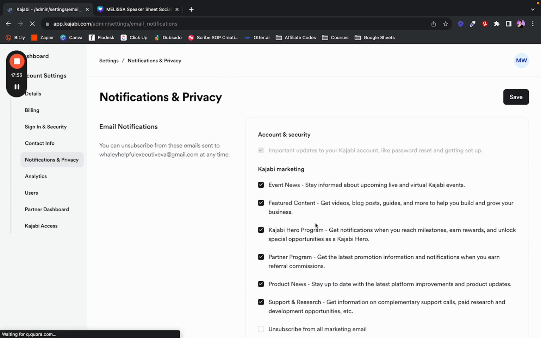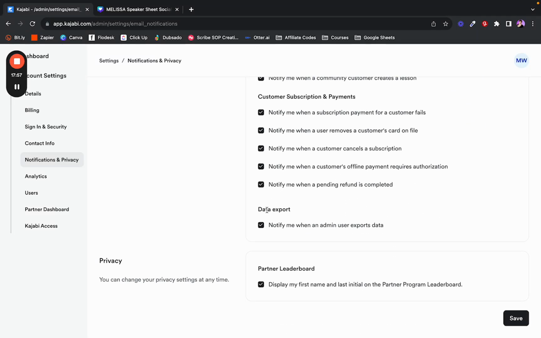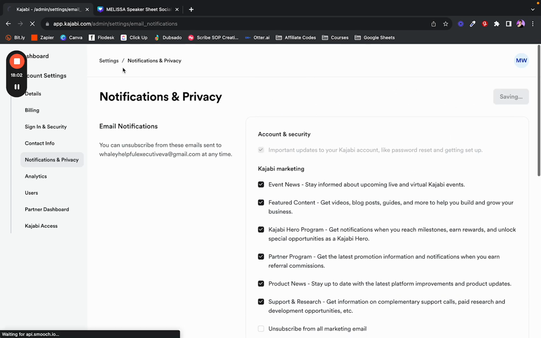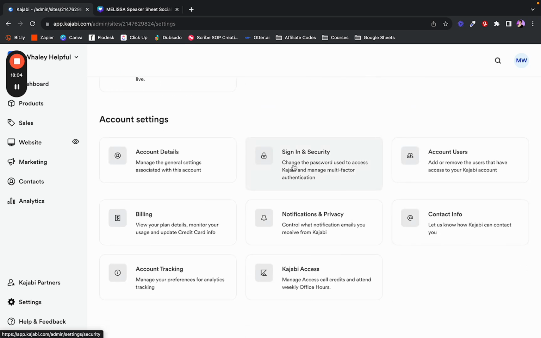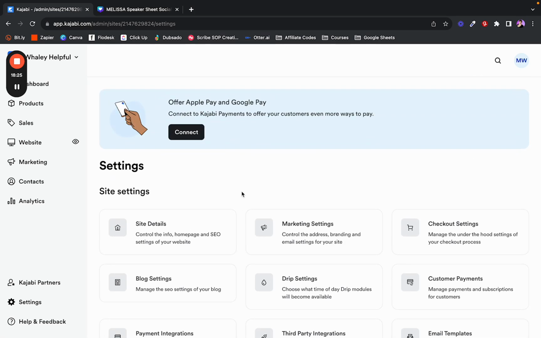Notifications and privacy is just what emails do you get from them. So as you can see, I'm getting everything. Yeah, I want all the updates. Contact info, self-explanatory, account tracking for analytics, and then Kajabi Access is the coaching, and this is office hours and things like that if you have Kajabi Access. So that is all the settings, and the ones that are most important to set up when you first set up your account.